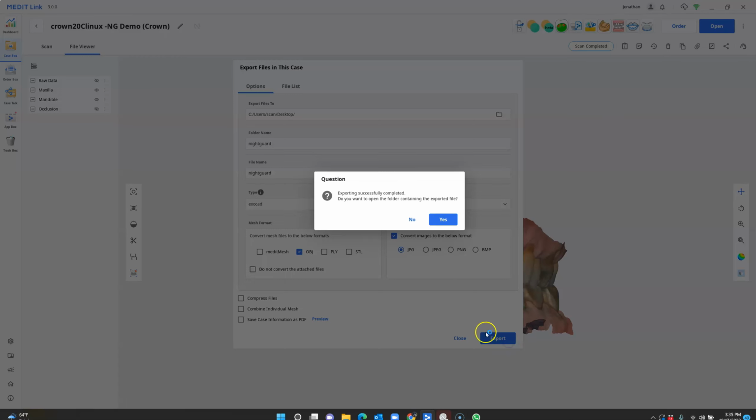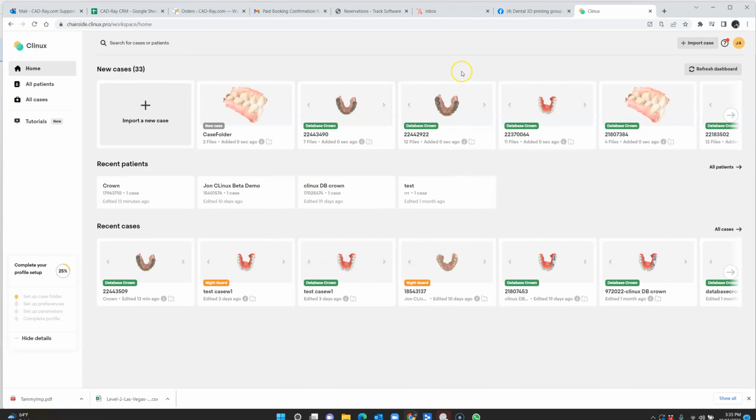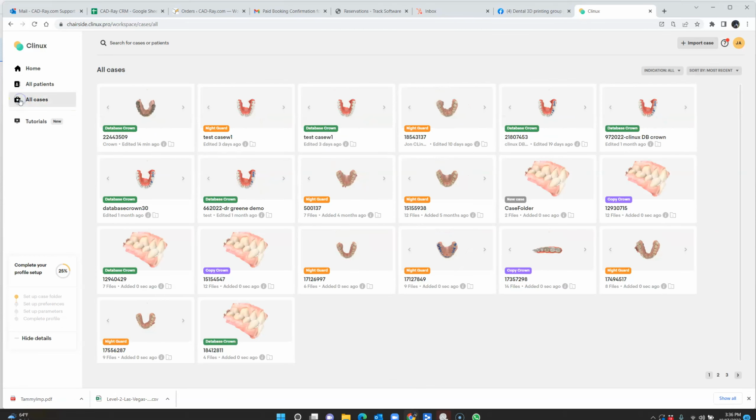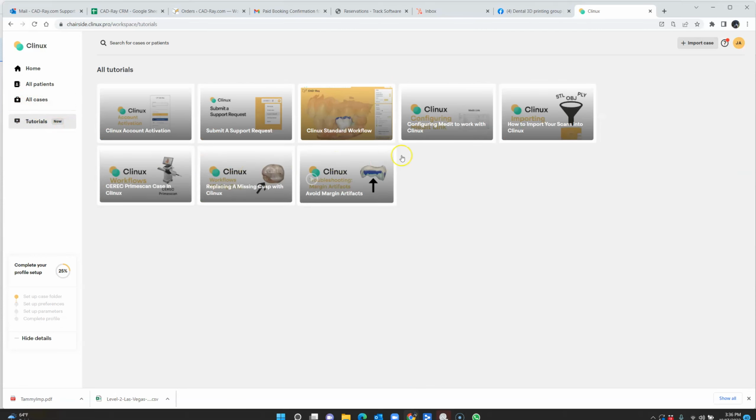So I'll click export. It's going to ask me, would you like to view your files? In this case, no, I don't need to see it. And then I'll pop over to my CLINUX web application, chairside.clinux.pro. You'll see the new user interface here, where I have all my cases nice and laid out, easy for me to see. I have all my patients here. If I want to see them by name, all my cases are here. And my tutorials for learning how to use CLINUX are here on the website.